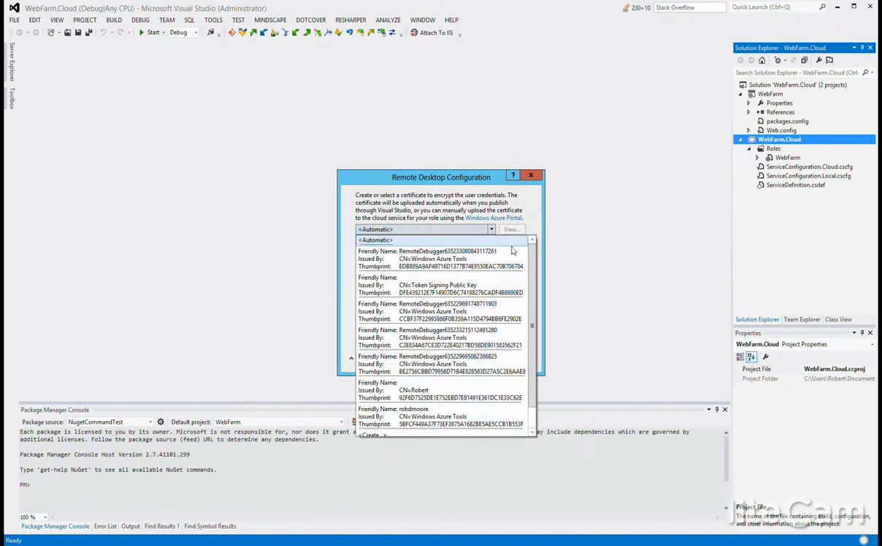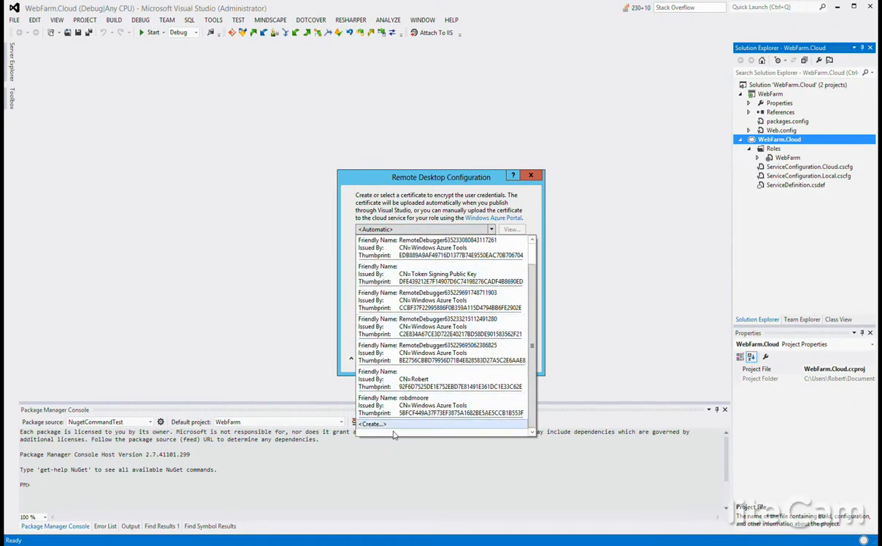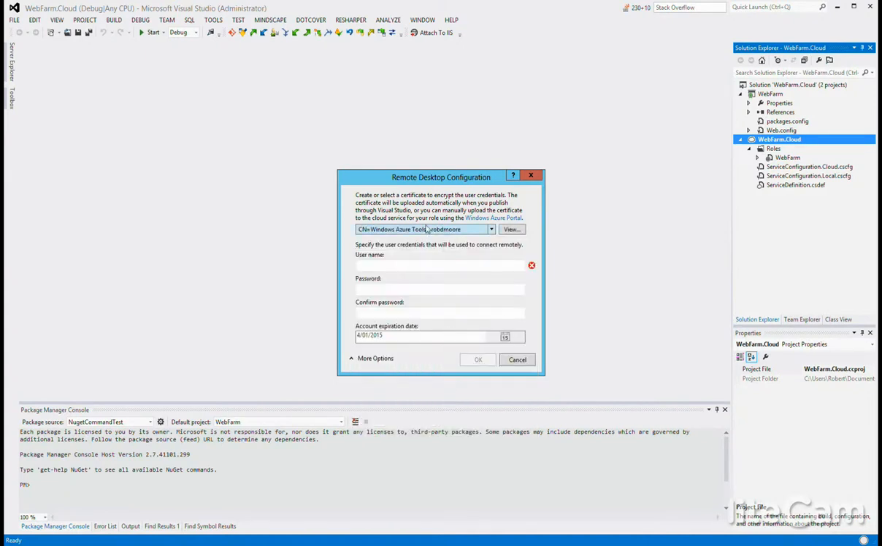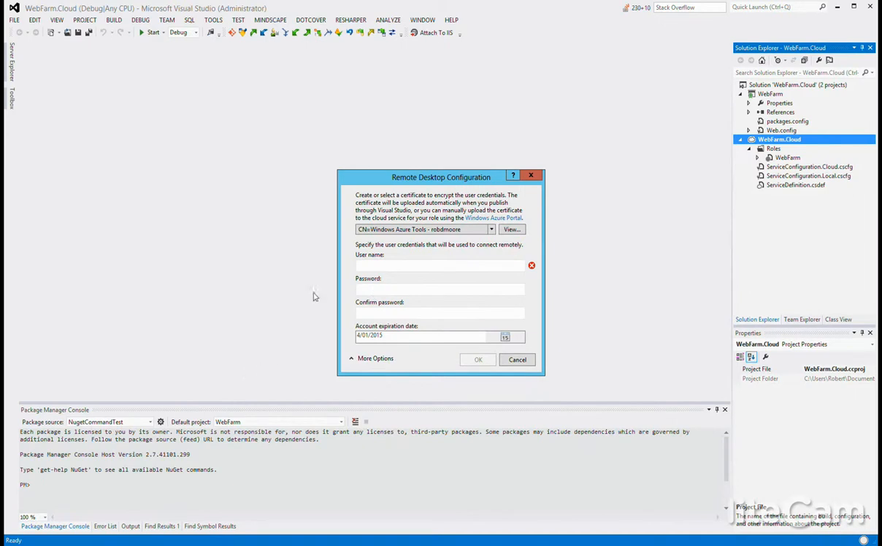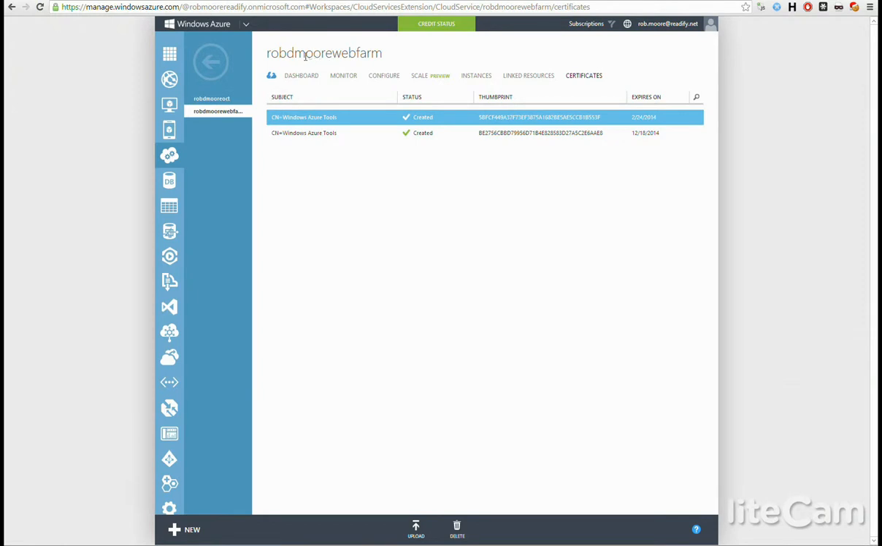Now, in your drop-down, if you don't have a certificate, then you can create one. In my case, I've got a bunch of certificates, but in this case, I'm going to select this one here. Note that the certificate thumbprint here, in this case 5BFCF, needs to be the same as a certificate that you've uploaded to a cloud service that you've previously created in the Windows Azure portal. In my case, I've already got a cloud service here called Rob D. Moore Web Farm. And you'll see here, I've got a certificate here with that same thumbprint that I've created and uploaded into the certificates section of the cloud service.